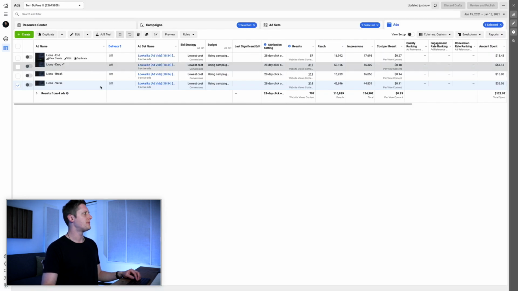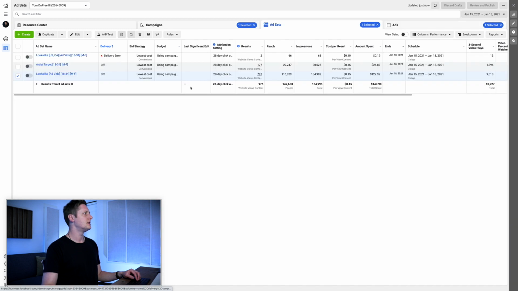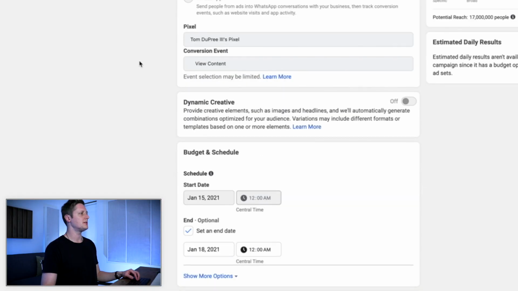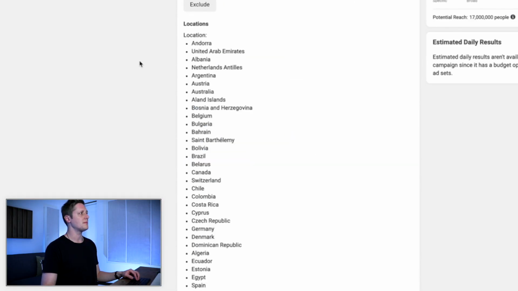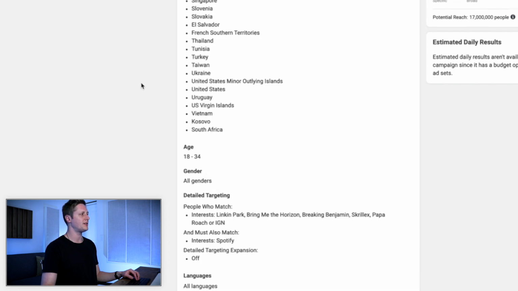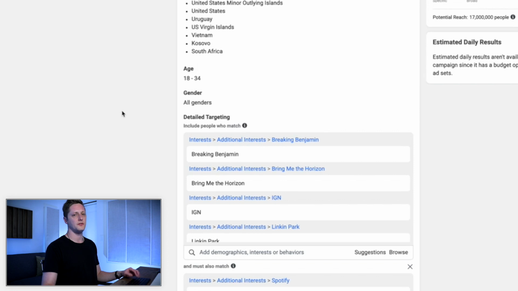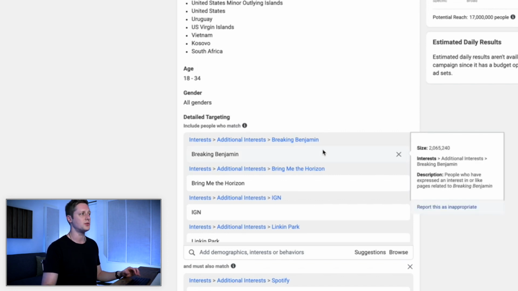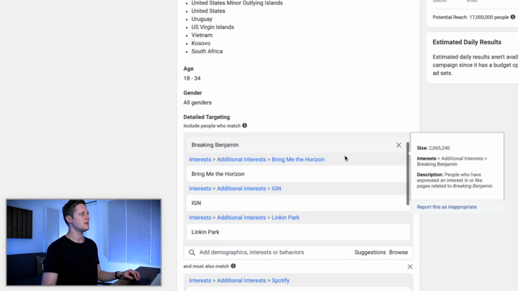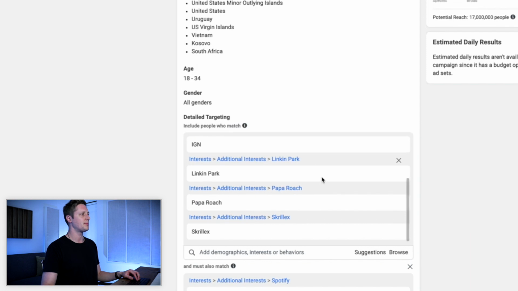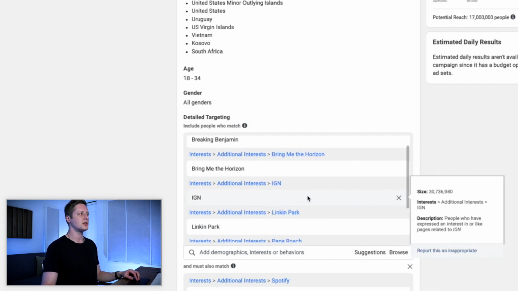So if we come back out, now we will look at the artist target. So the artist target is set up almost exactly the same. Same pixels, same view content, same start and end date, same location targeting, all Spotify territories. The only thing I did differently here is now, instead of using a lookalike, I'm targeting some different bands and things that I thought fit well with the track. Because this was a heavier track, I went with some heavier bands. So I've got Breaking Benjamin, Bring Me the Horizon, Linkin Park, Papa Roach, Skrillex, and then interestingly, IGN.